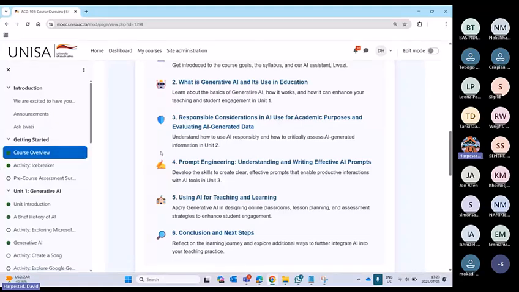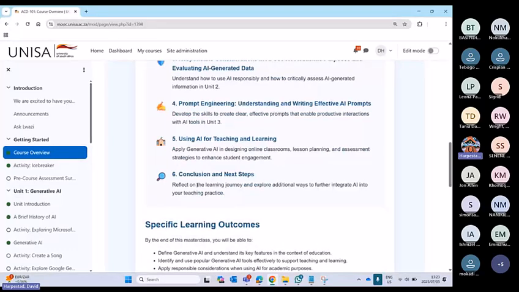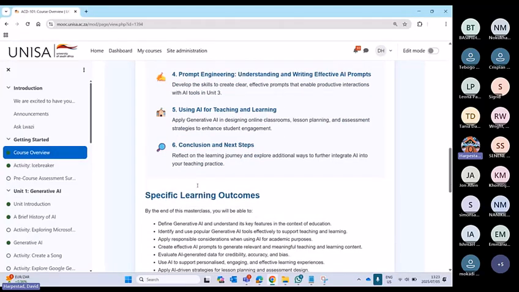Then Unit 3, we're going to look at responsible considerations, specifically for academic purposes. And then Unit 4, we're going to look at prompt engineering. And then, of course, the last section is the teaching and learning element. And then, of course, we do give you some resources as well that you can go further, learn, and explore as well.